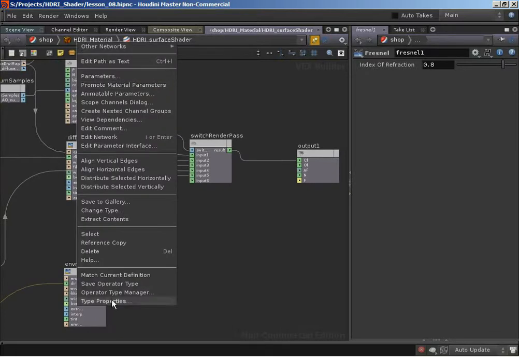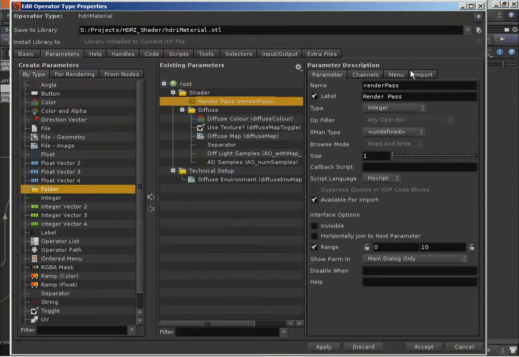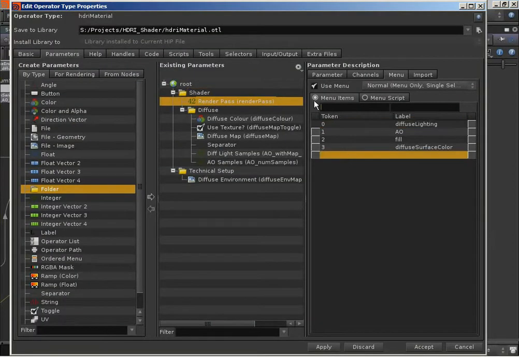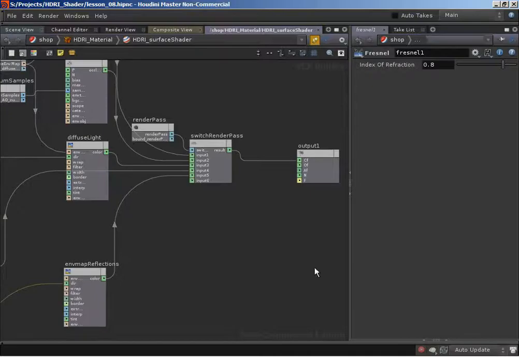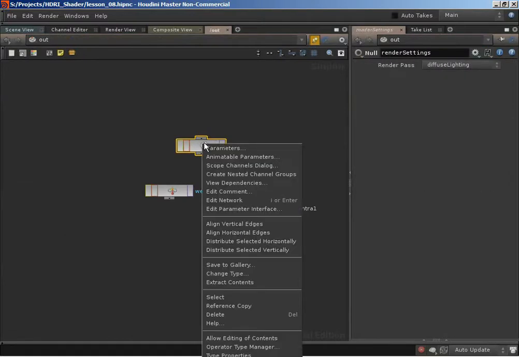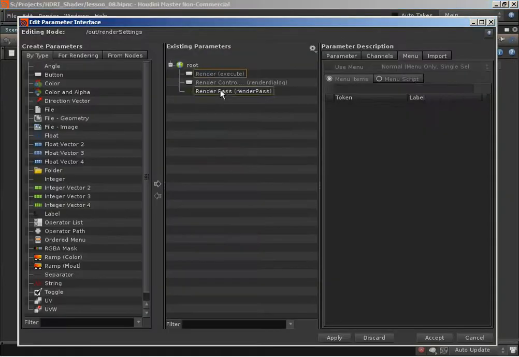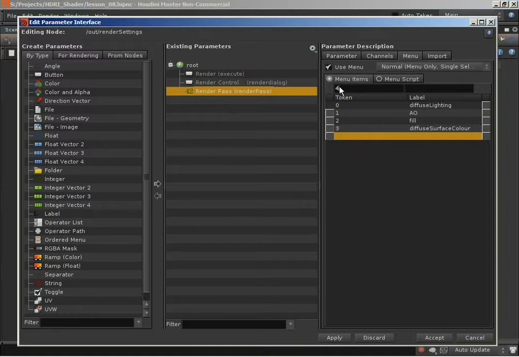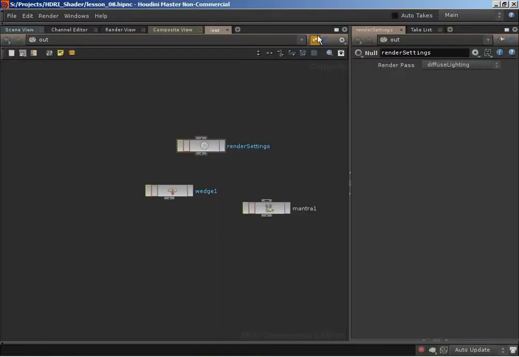So I'm going to bring up the type properties of our material, jump to render pass, and over on the menu tab I'm going to add a new entry into our render pass menu for this new pass, and this is our reflections pass, and accept. Then I'm going to jump up to the output context, and on our render settings null I'm going to edit its parameter interface, and I'm going to repeat. So entry 4 is our reflections pass, and accept.